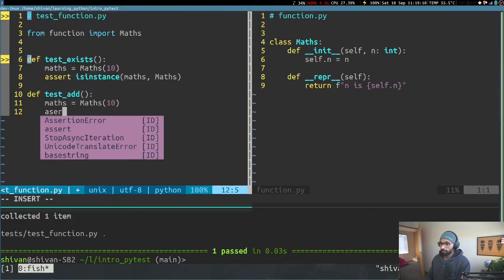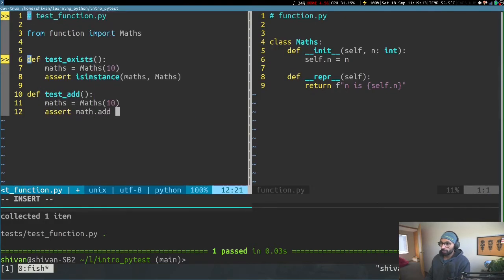And what we expect is when we run the method, we should get 20 back. So for example, if we have 10 and we add 10 to it, you should get 20.